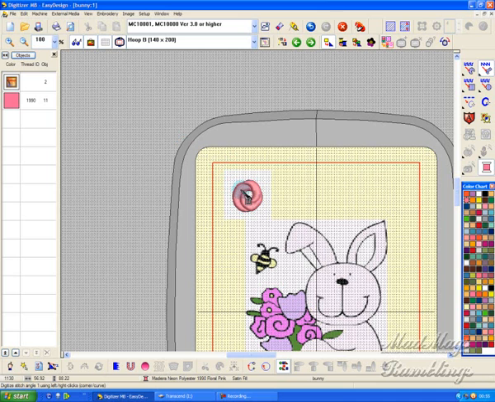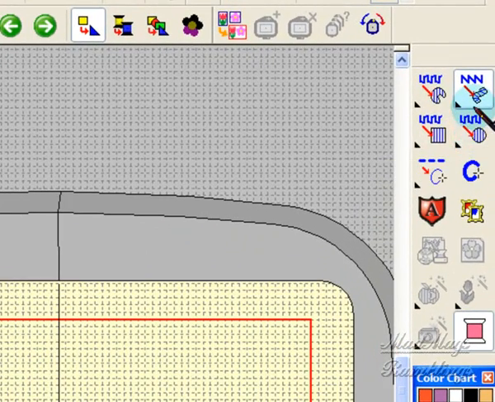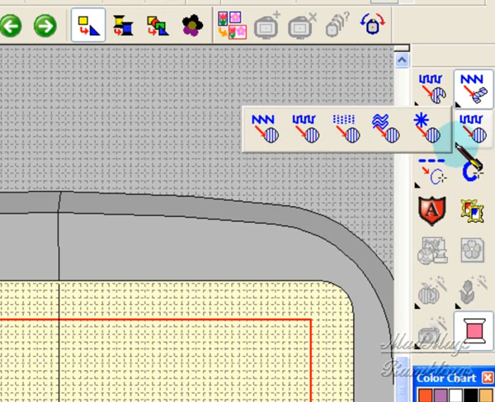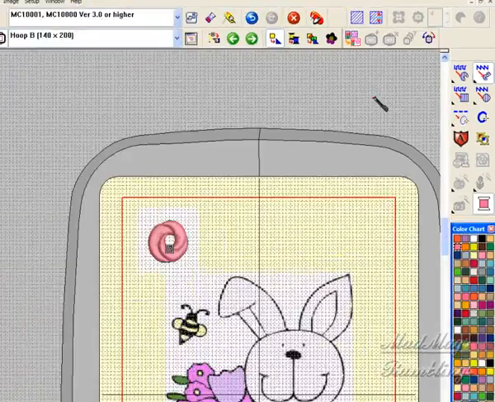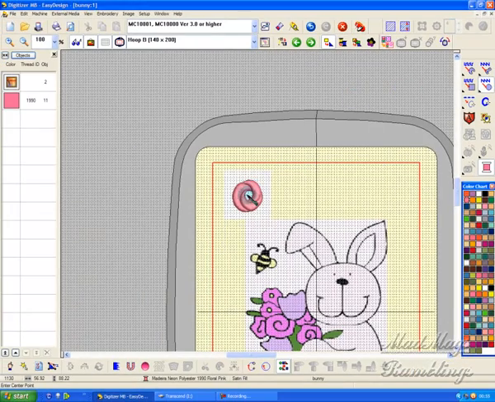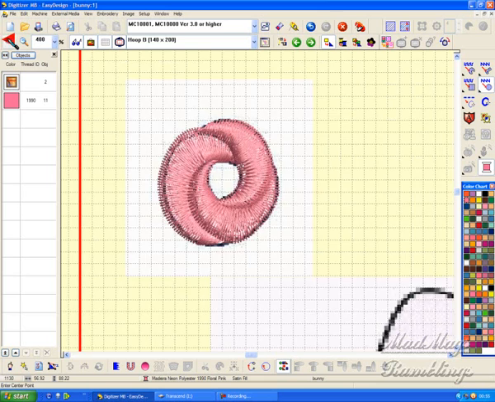Now we want a center. And we come over onto our toolbar. And under the turning angle tool, you'll see there's a circle. Parallel satin fill circle. Click in that corner triangle and grab the parallel satin fill circle. Then draw out from the center, and let's bring this back up so as you can see.